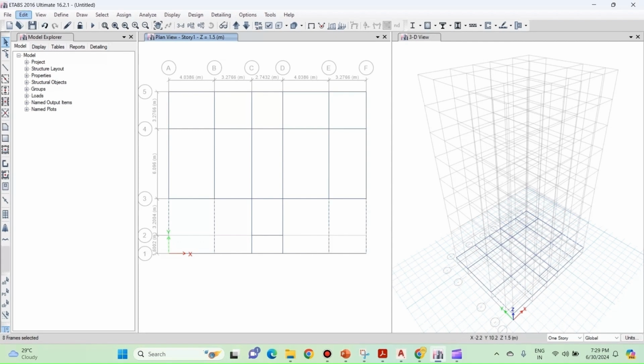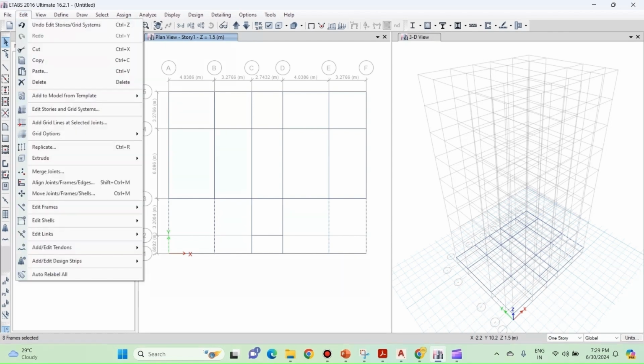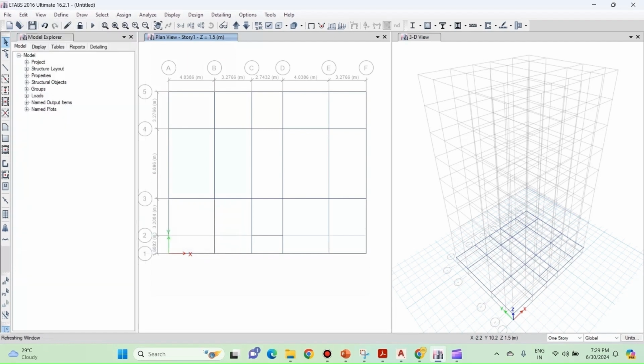Okay. Then click on edit option. Click on edit frames option and click on join frames. So now if you select, the whole beam is getting selected. So ETABS has now merged these four beams. Now let's model columns as well.